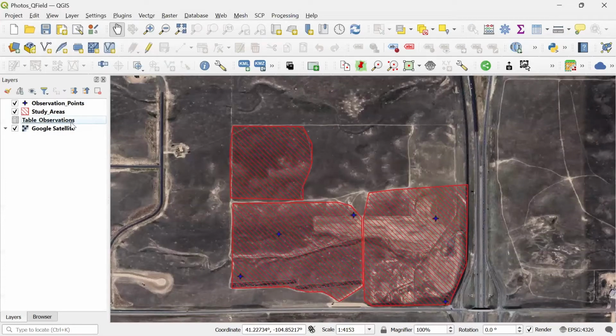I also have this polygon layer, which is called study areas. This layer also has some data, in this case, just 3 polygons. But today I'm going to show you how to add a new field and use this field to collect an image. In this case, will be only one photo or image per record or per polygon.